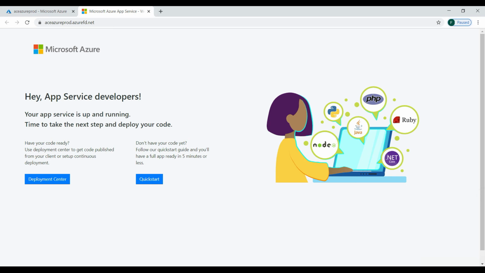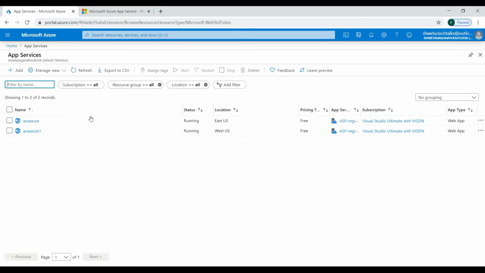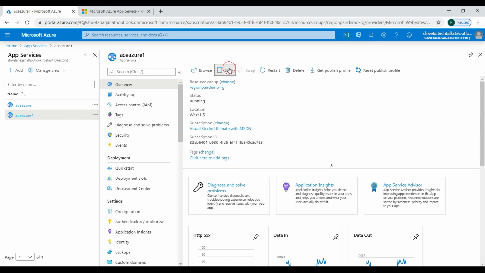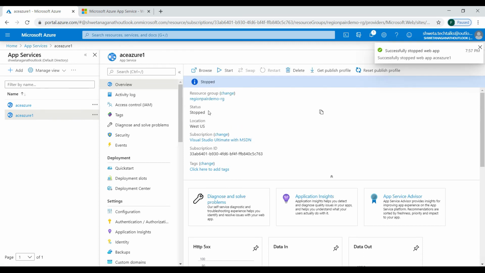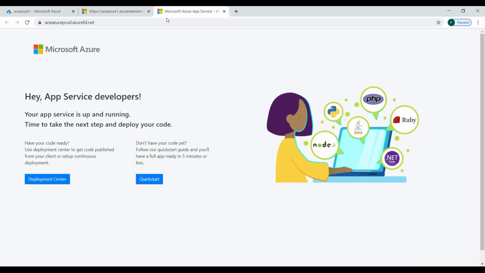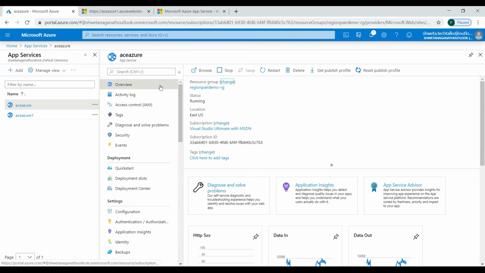Now, really, if you want to test the region pair scenario, one of the regions should go down, which is ideally not possible to simulate. So one way to do it is to go and shut down one of the app services. Let us say that we shut down the Azure 1 service. If we click on this URL, it's going to say that the service is unavailable. But if we hit the production front door URL, then it is still giving us the service because it's now serving the request from one of the regions.